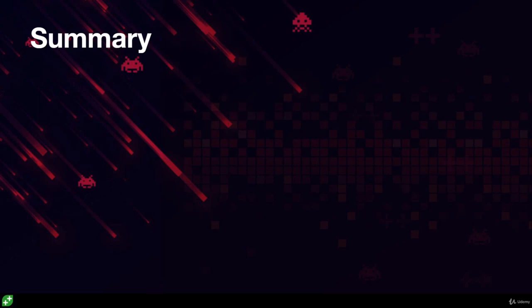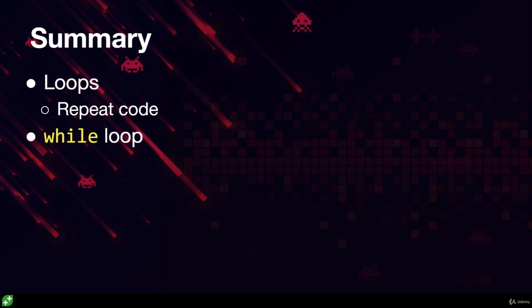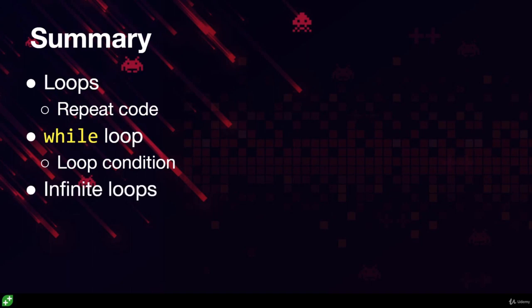Okay, so in summary, we learned that loops are a way to repeat our code. We learned about the while loop and how it uses a loop condition to decide whether or not to keep executing the loop body. We learned if our loop condition never changes, we have an infinite loop, which never stops executing. We then created an infinite loop to force our program to stay open so we could see our pop-up window. But we saw that there's no way to close the window except by killing our program with stop debugging.